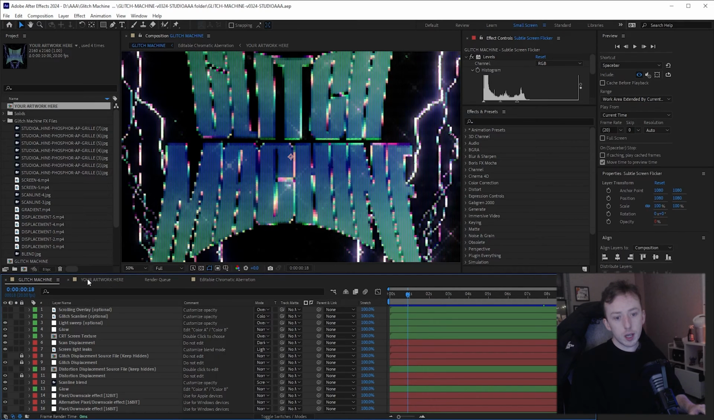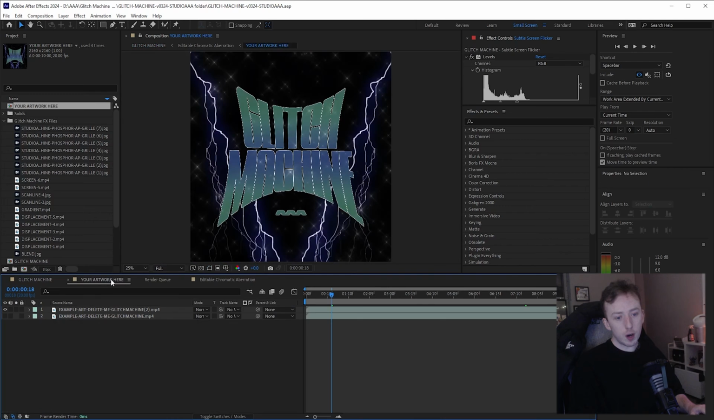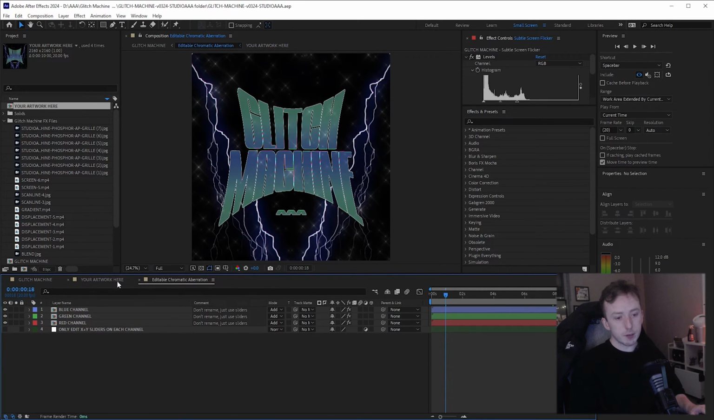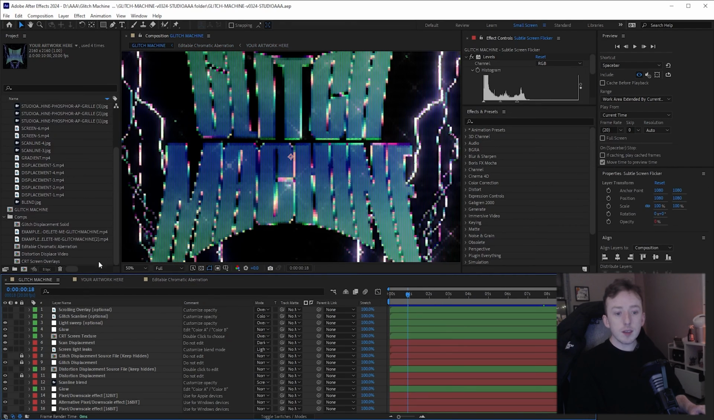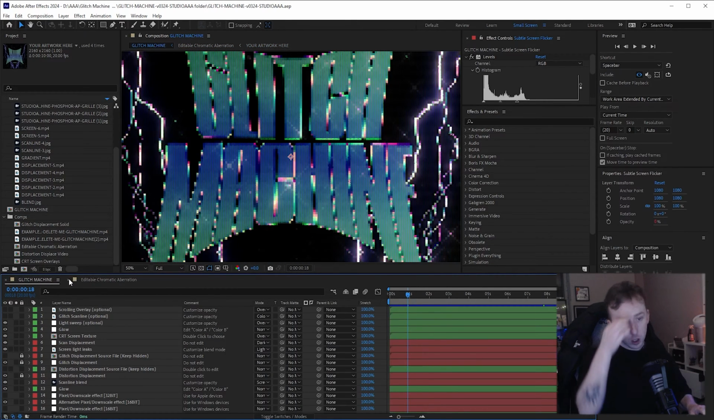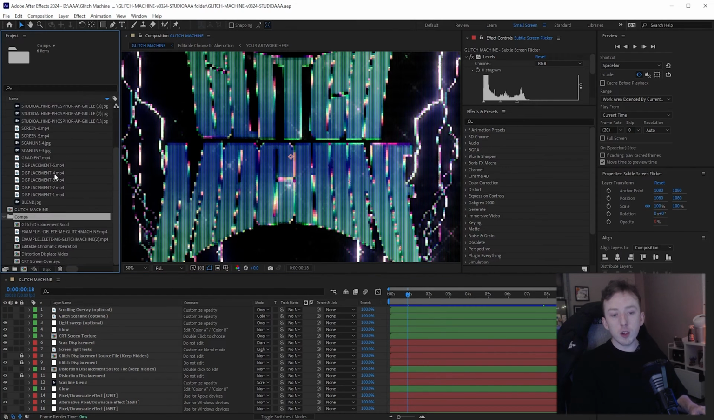If you look at this bottom sort of panel here, you'll see I've got Glitch Machine, your artwork here. I've got render queue open as well, which I'll just close. Then I've got the chromatic aberration tab. These are just what are known as comps in After Effects, or compositions. You can close them and you can still get them back after you've closed them. They're all here on your side panel.